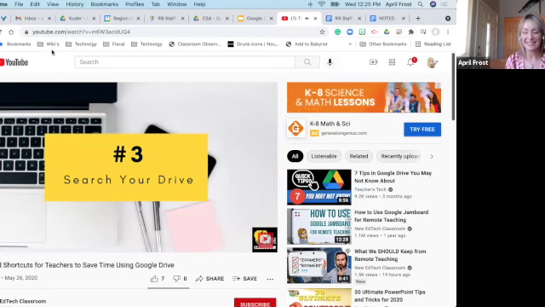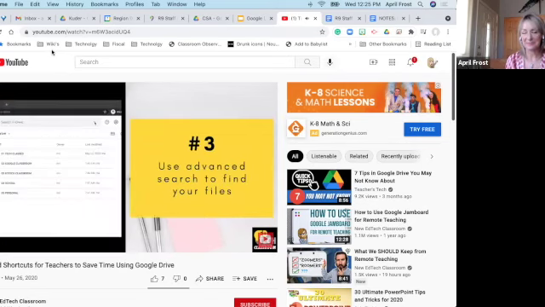And lastly, I'll show you how to do an advanced search of your drive. The Google Drive search bar feature works really well for the most part, but let's say you're looking for a very specific file that you're having trouble locating. For example, when I type in design thinking into this search bar right here, I have like 100 files that pop up, which isn't that helpful.